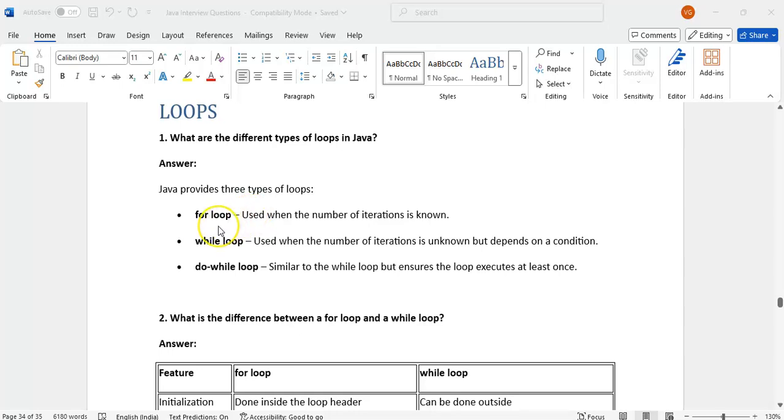For loop. In for loop we can have index based or we can have a for each loop, while loop, do while loop. These are the different loops we have.